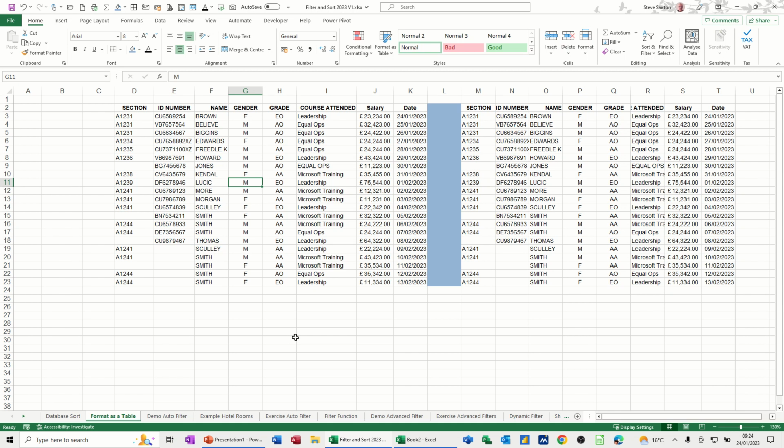In this module, I want to talk to you about how to format a data list as a table. So, format as a table. Now the format as a table feature has been around for quite a while and it sits on the Home tab, so obviously it's quite a common feature. So this is it here.